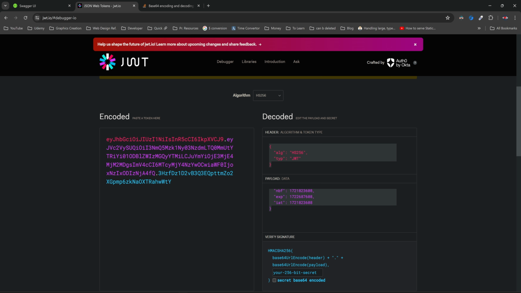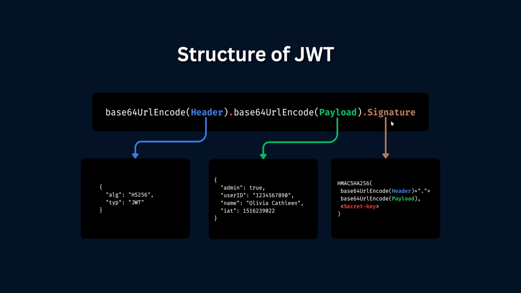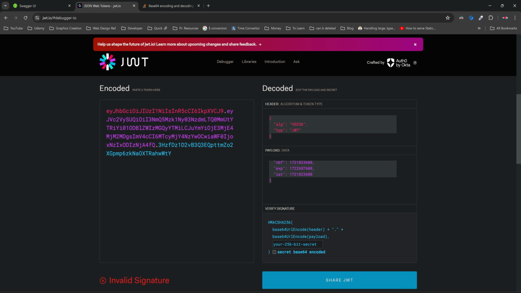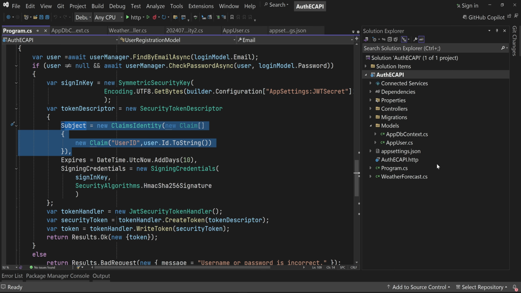Now the actual protection is inside this third part here, the signature. Like we have discussed previously, this signature is formed by encrypting this part here, from the start of the token up to this second dot here. And for the encryption process, we have passed a secret key. Now during the process of validating the token signature, the signature part will be recreated by encrypting this part with the secret key that we have saved inside the server side here.